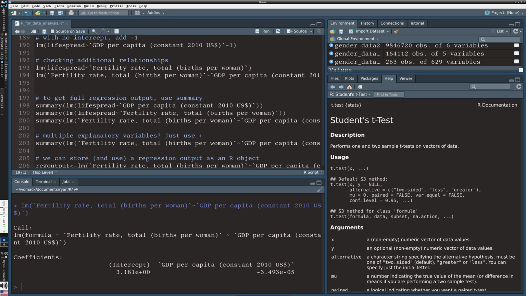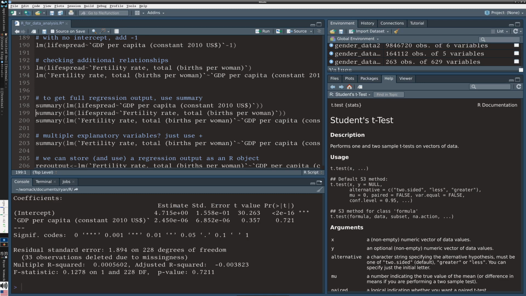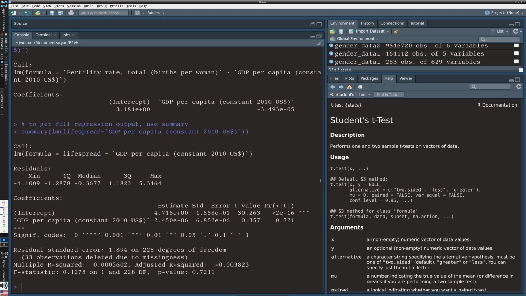And to do that, it's illustrated in line 198. We use a summary command. The summary command is very versatile. Here's another example of how it's used. Inside the parentheses is our regression. So it's a summary of the regression of LM. And when we run it in this form, we get a more normal type of regression table. We get the significance on each variable. And here we find that actually it's not significant, at least in this naive form.